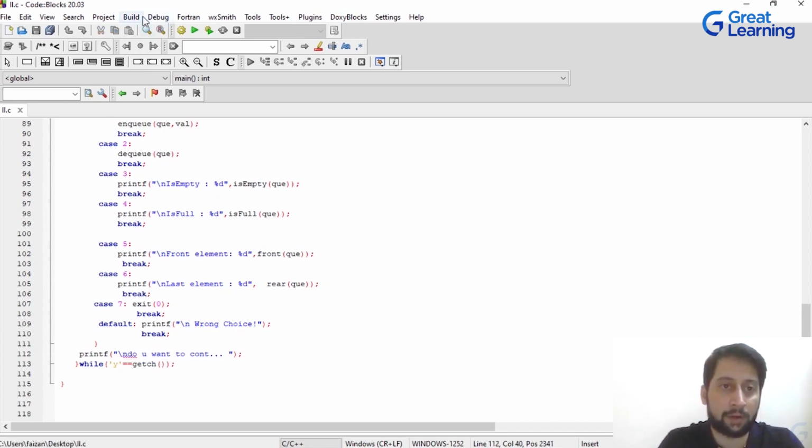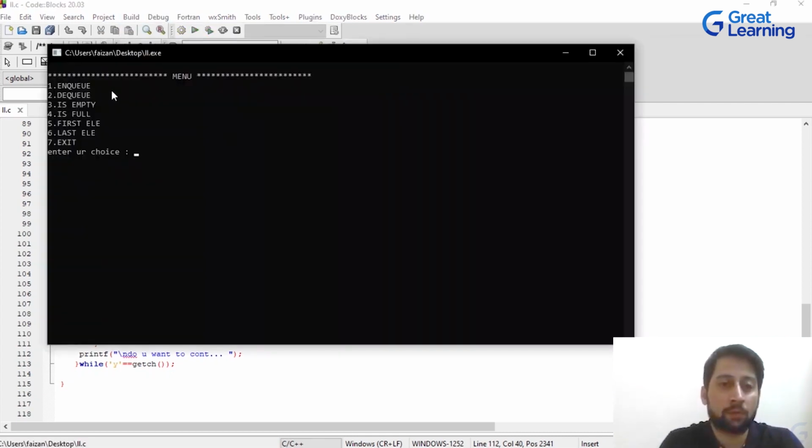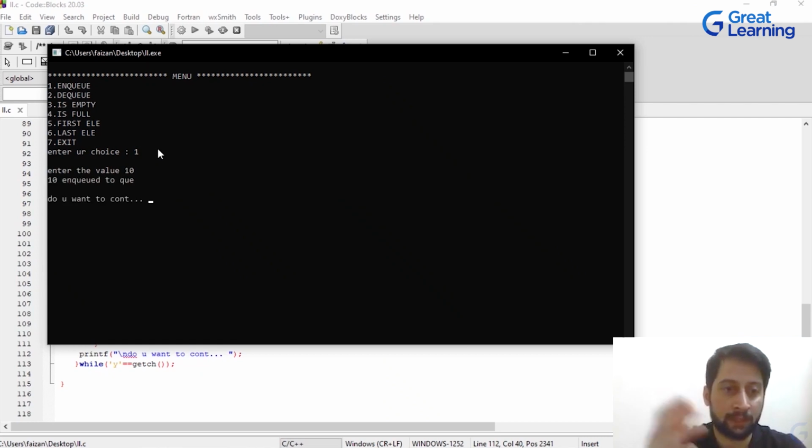Now let's try to run this code and at the same time build it also. So we have this menu in place. Now let's try to enter some values. So it's saying enter your choice. Let's suppose we want to enqueue. We press 1. Then we enter the value, that is 10 in the queue. So the message is prompted: 10 enqueued in the queue.